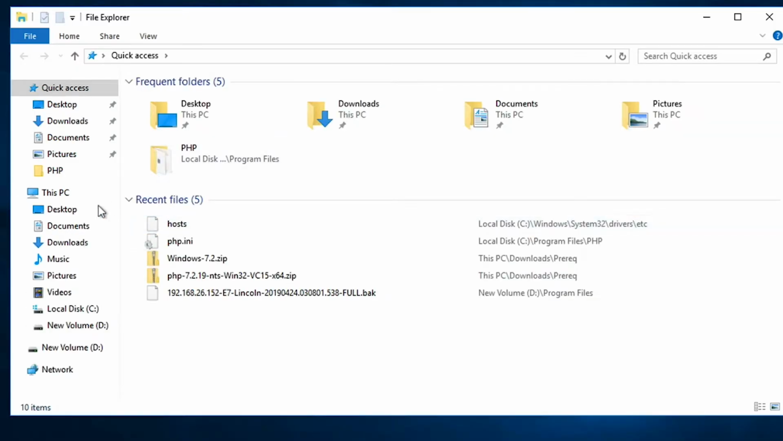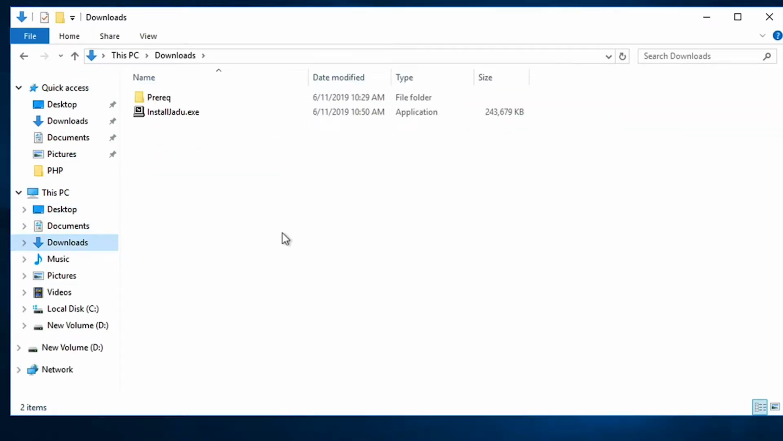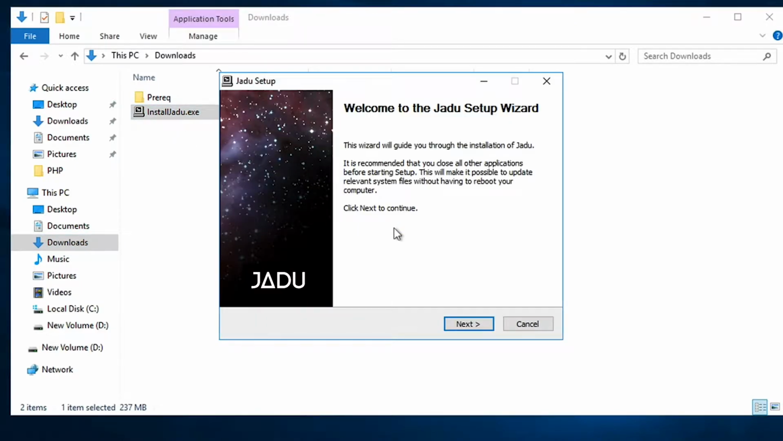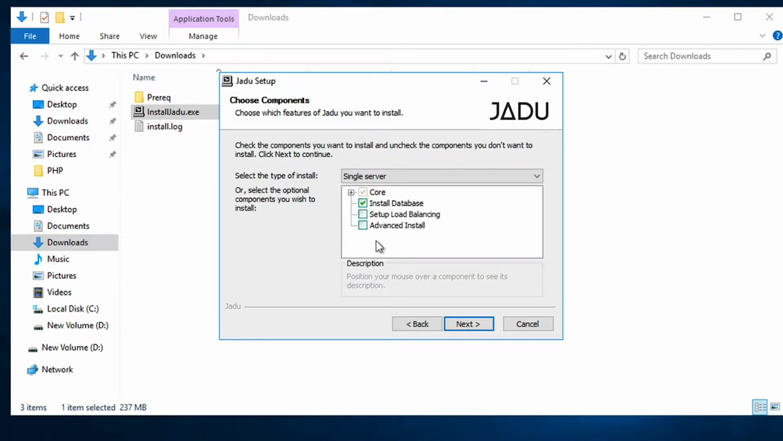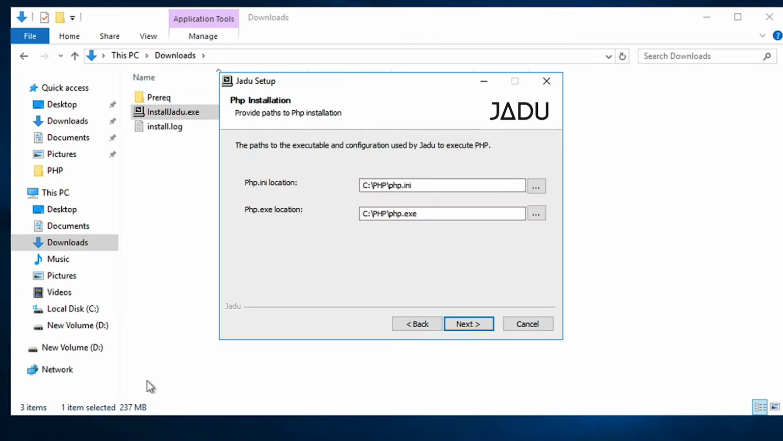The installer is called install.jadu.exe. Double-click install.jadu.exe and you'll be prompted with an installation wizard. Select Next, and my advice would be to run Advanced Install, as this gives you greater ability to configure your environment. Select Next.